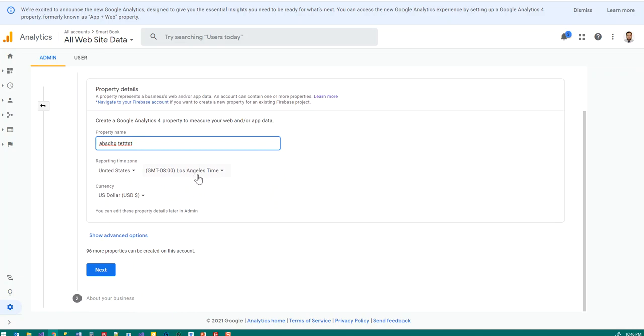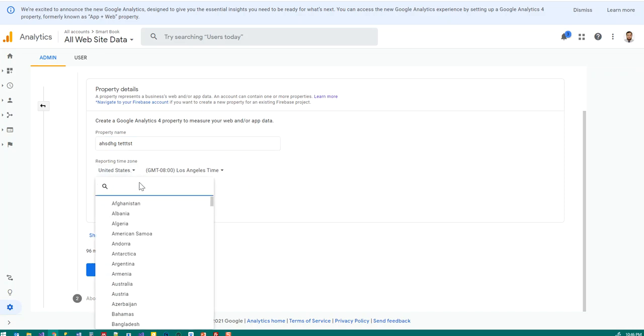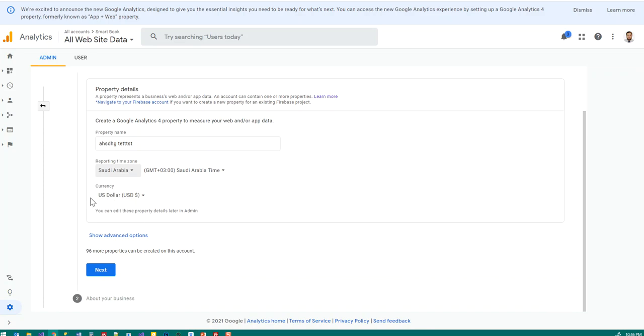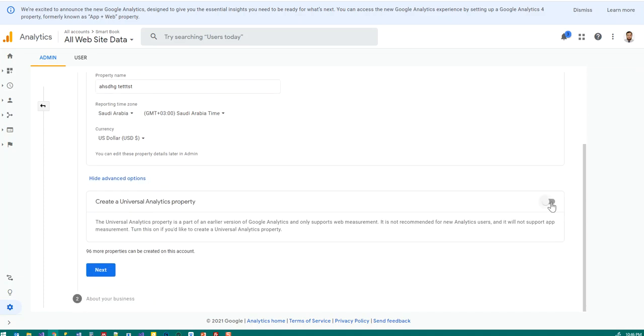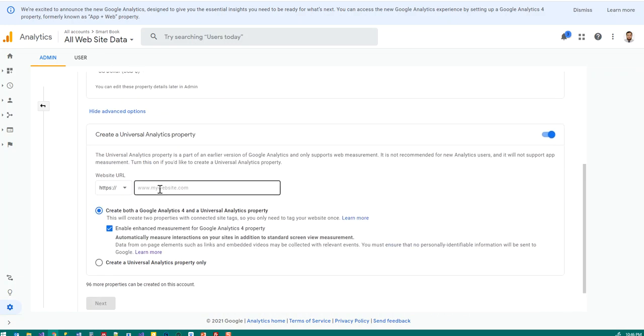And then here you can select what is your country to set up the time. Here is the money, if you want to collect money for whatever advertisement or something. It's very important here because there are old and new. I wanted to work on the old one because it's more stable. To work in the old, you have to go to the show advanced options and click on here. Then you put your website here, whatever website you want to check.